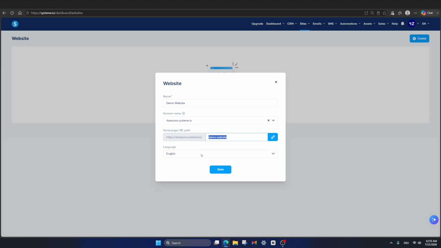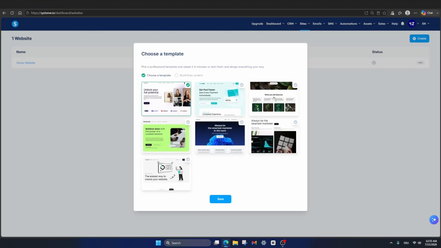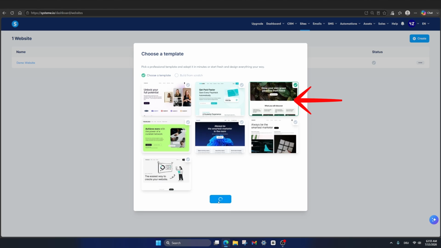Finally, select your main language. We will choose English for this one and then click on Save. Now choose a template that fits your style. I'll go with this one and click on Save.